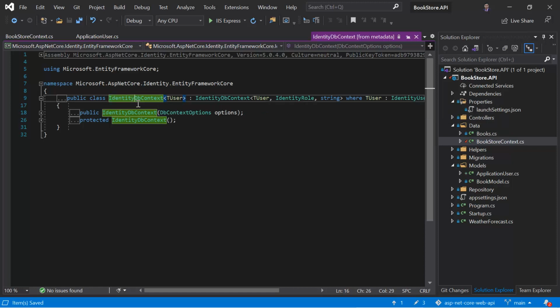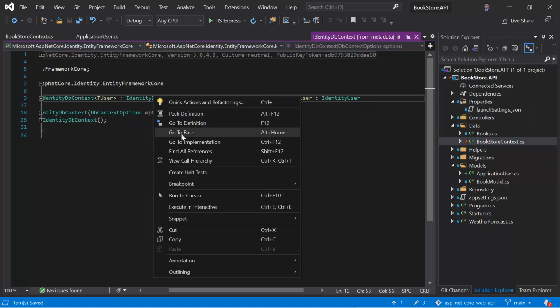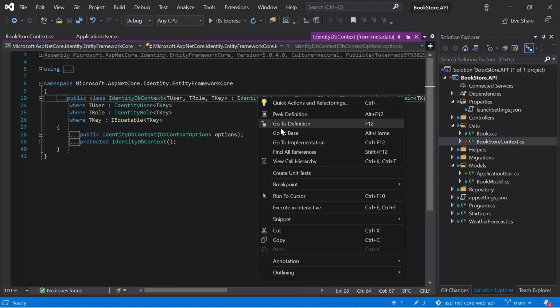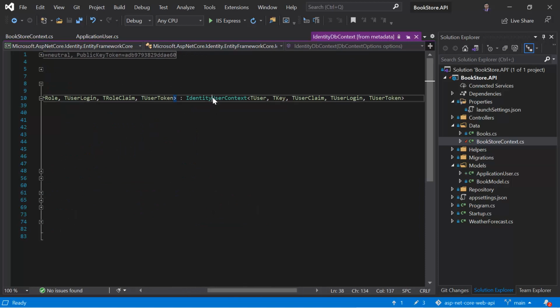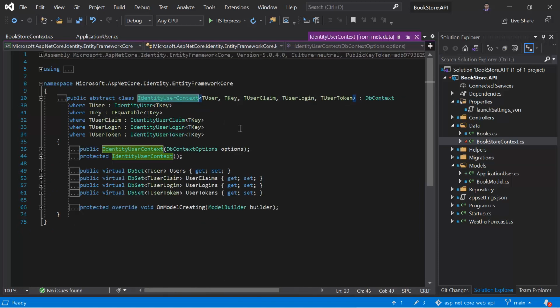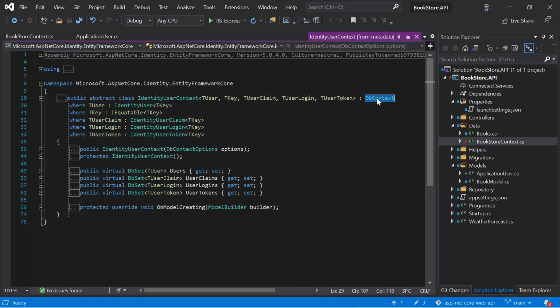Here you can see that this class is inherited from a couple of more classes. We have identity DB context and we have identity user. Let's right click on this one and again go to definition. And finally you will see that this identity user context is derived from the DB context. So if you are using the identity DB context, then ultimately we have derived from this DB context. It means there will not be any problem in the previous functionalities because we are already using this DB context via this identity DB context.